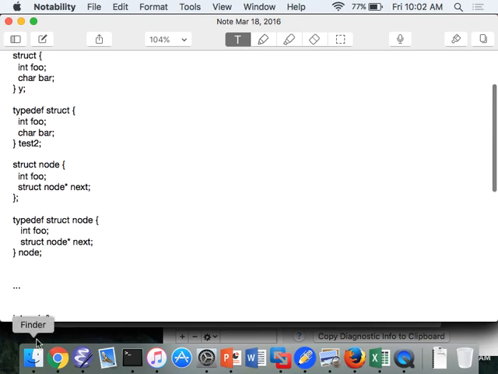So anyways, hopefully this helps when you're looking at code to understand what's going on. Cool. All right. Thanks for bearing with me.